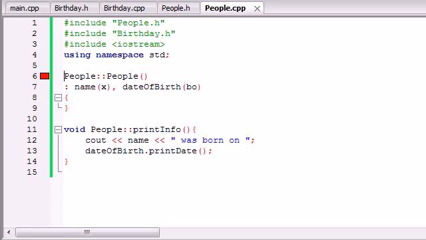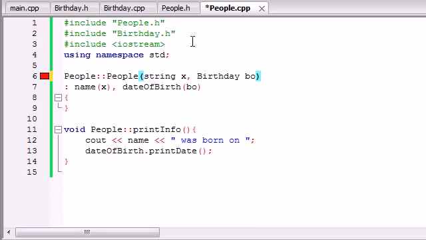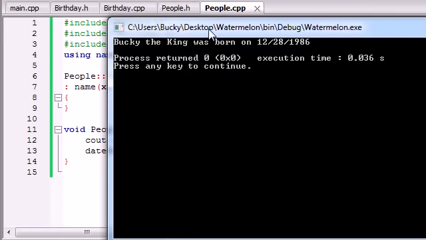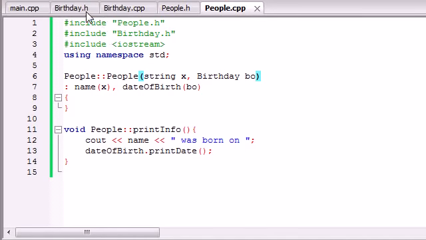One. So hold on, one. And alright, I see what's going on. See this, whenever we created this constructor, we forgot to pass it in the parameters. So just go ahead and copy these parameters, copy and paste. So hopefully that's the only error we got, and it looks good to go. So Bucky the King was born on 12/28/1986. Works awesome.